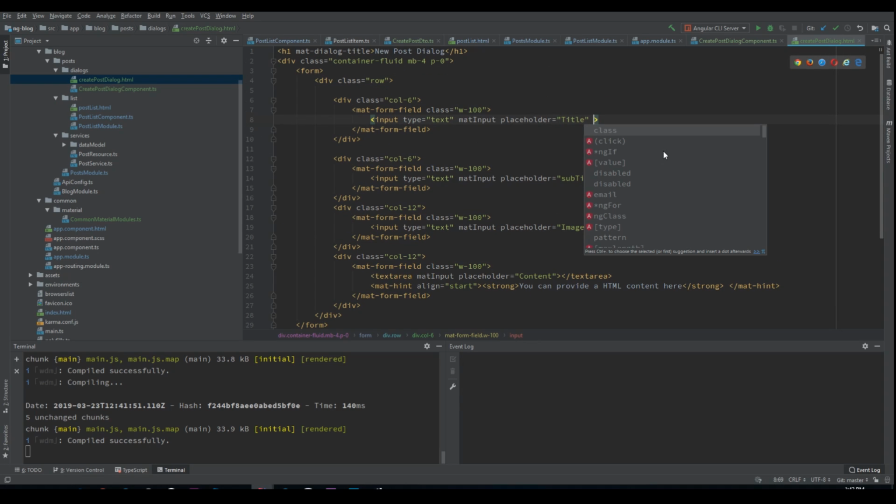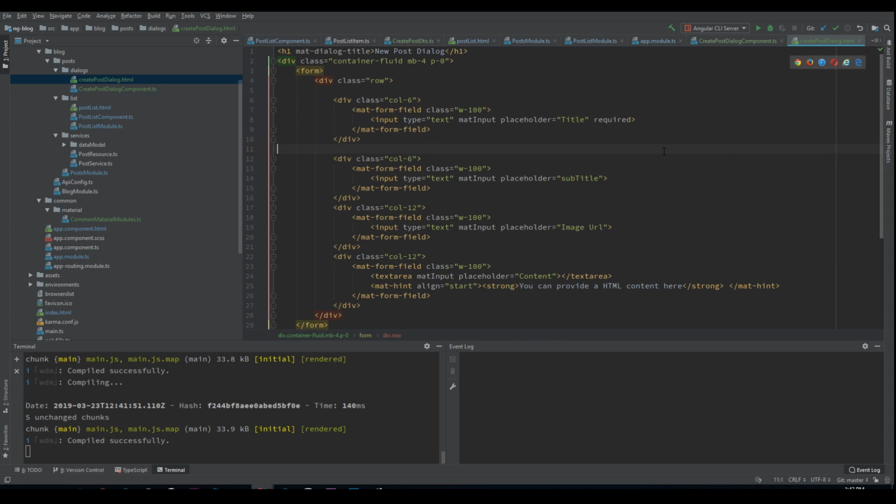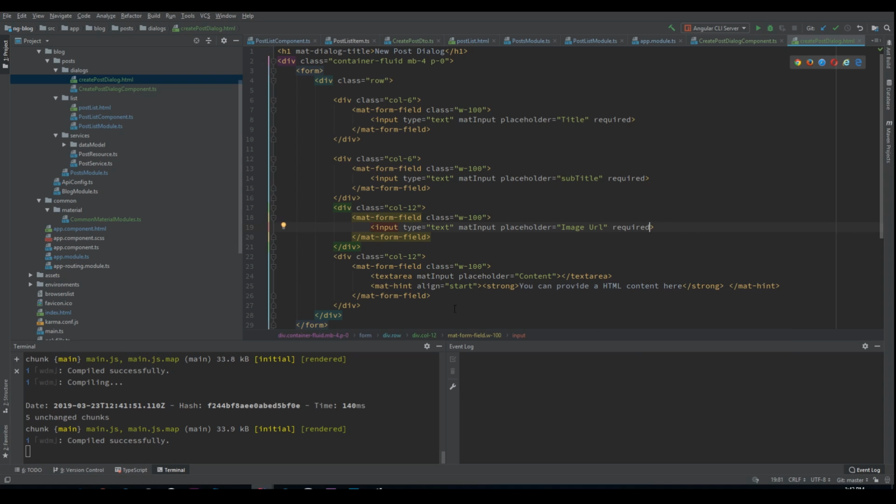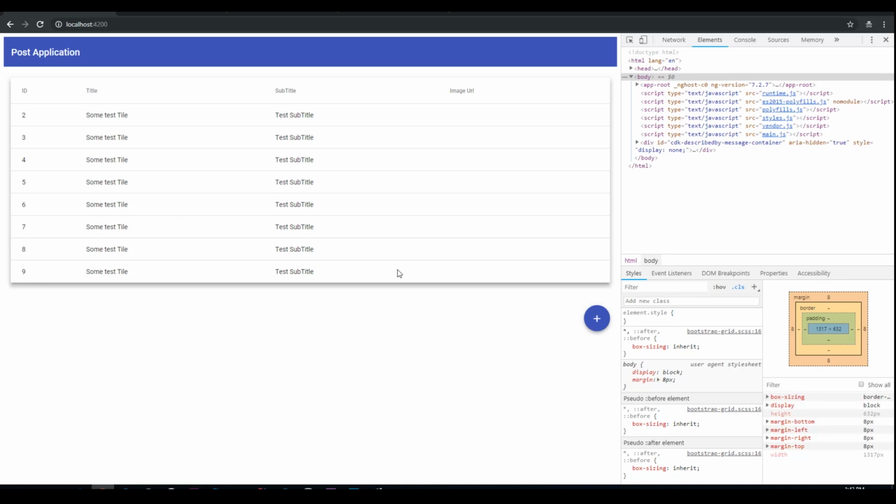We just add a required property to our input, and let's just copy paste this here. And well, the image URL might be required, but we don't actually care if there will be some content or not. But just for the sake of this tutorial, let's just make it required. The content itself, well, it could also be required, right? Let's just see how the form changes.